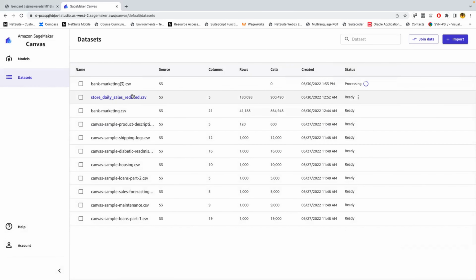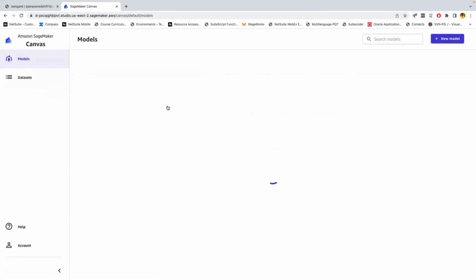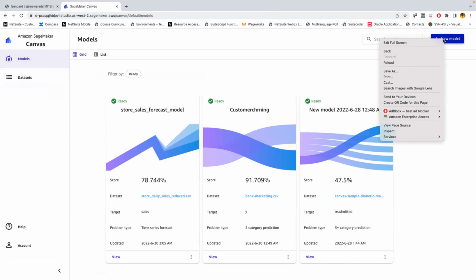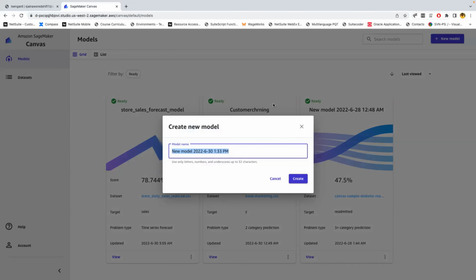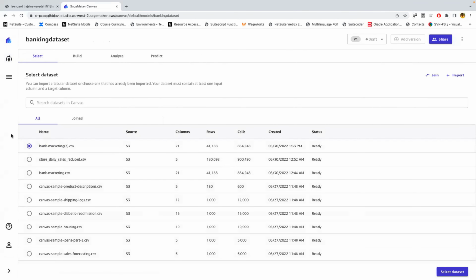So once you import the data, it comes here, right? It's going to probably take a minute to import the data. And once the data is imported, what we're going to do is create the model. So you can see the data is imported. Now I'm going to go to models and say, hey, I want to create a new model. I'll just make it banking data set. Click on create.